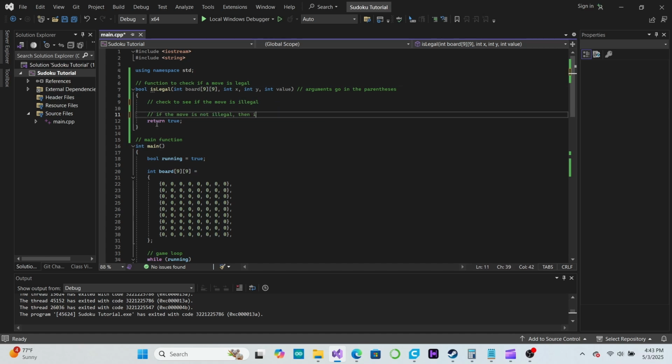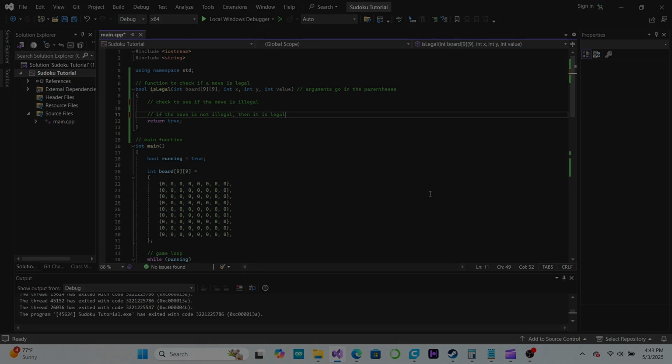Let's now think about how to check to see if a move is illegal based on the rules for Sudoku. In Sudoku, all numbers 1 through 9 must be placed on the grid such that each number occurs only once in each row, once in each column, and once in each 3x3 subgrid. So when checking if a move is illegal, we just need to see if the number we are trying to place at a certain grid point already exists somewhere in its row, column, or subgrid.